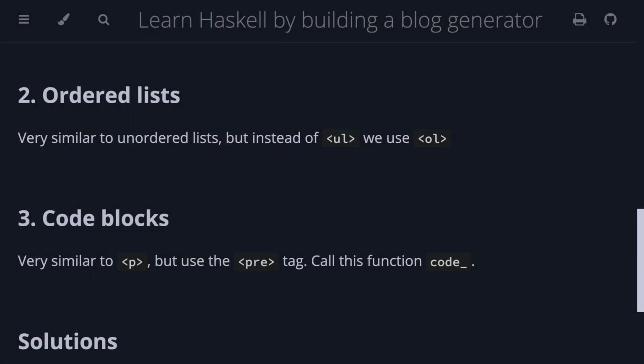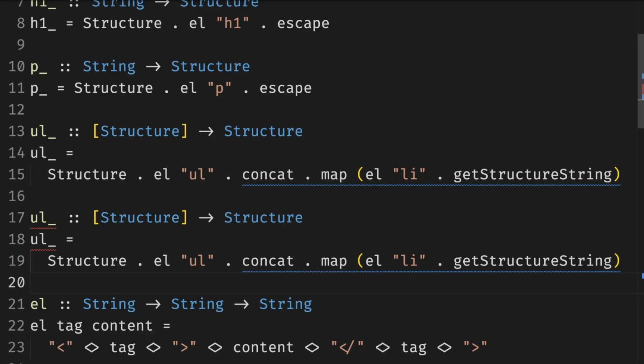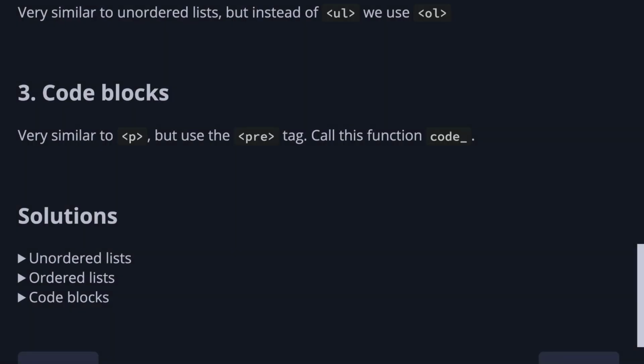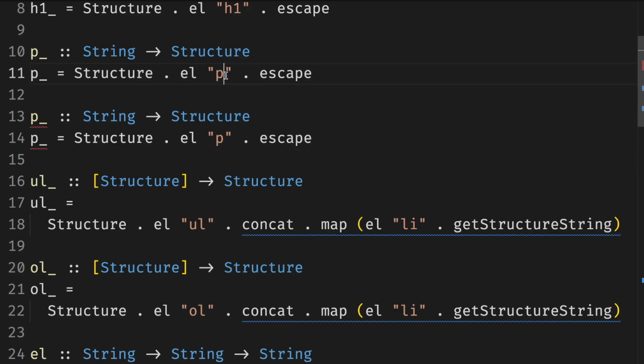Second, we want ordered lists. Very similar to an unordered list, but instead of the UL tag, we use the OL tag. The ordered list function is a couple of copy pastes away from the unordered list function. The list items stay unchanged, only the parent tag changes. This is just asking for refactoring, but we're not gonna do this. And last but not least, we want code blocks. Very similar to paragraph, but use the pre tag and call this function code.